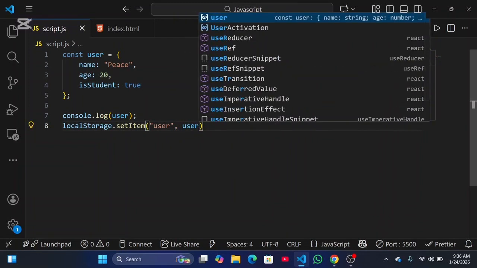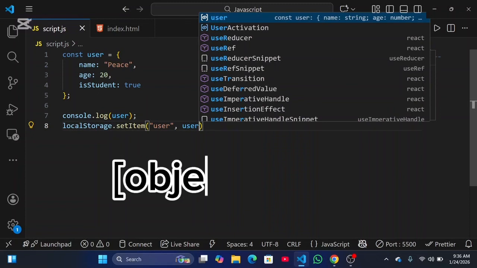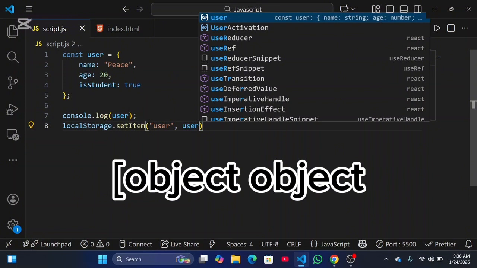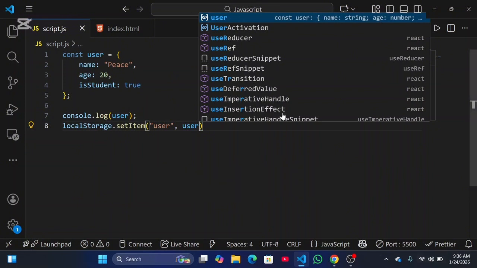So this looks correct, but it is actually wrong. JavaScript will convert this object into something useless. You will see something like maybe [object Object]. That means the data is broken. Alright, so this is it.